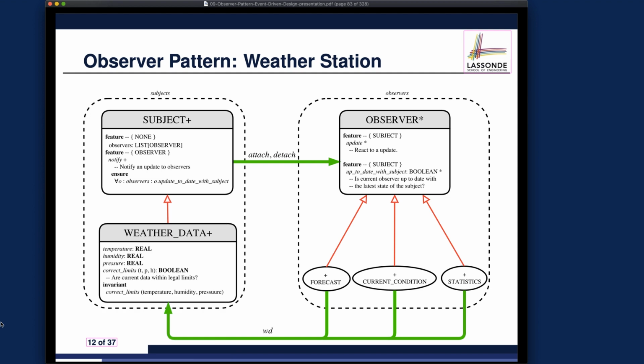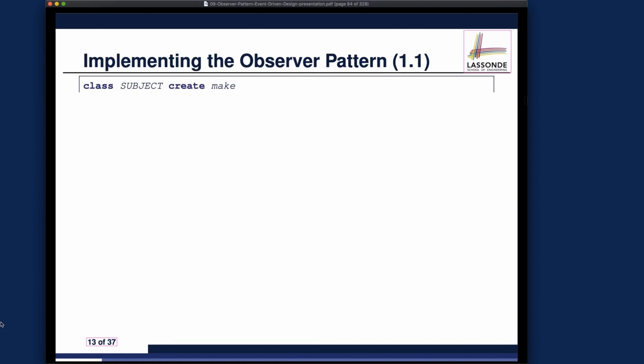And notice that the implementation we are going over is specific to this particular weather station. But if you want to develop your own application following the observer pattern, it would be similar. Okay. Let's first of all talk about the subject class.